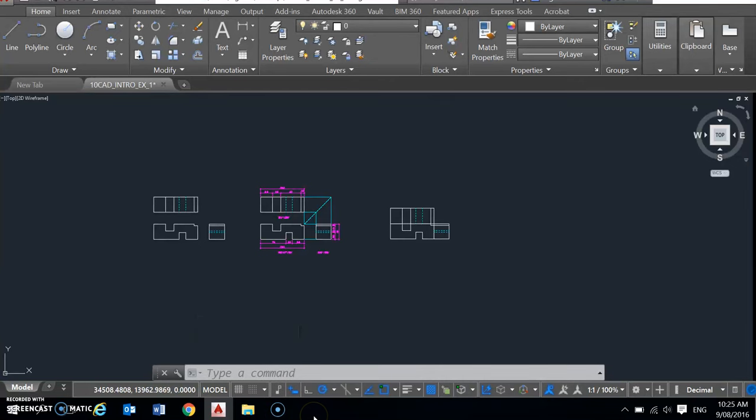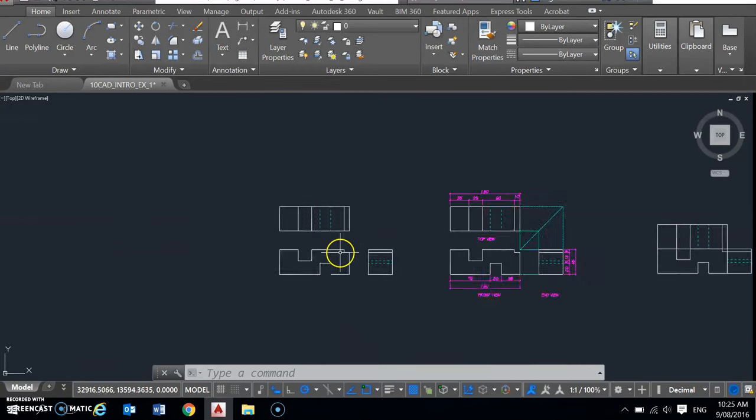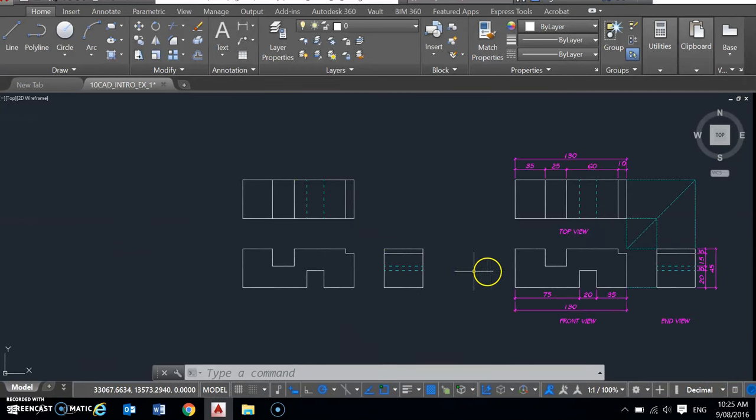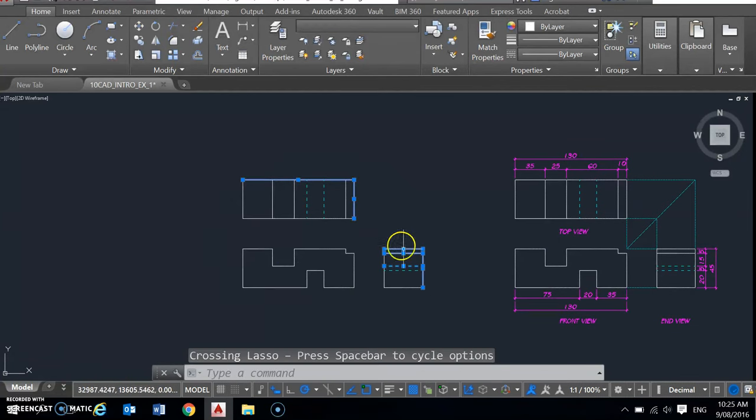Okay, welcome to the first AutoCAD introductory tutorial. We're just going to start by doing a pretty simple orthogonal drawing of this block, which you see here. I've already done it as a practice, so I'm just going to select it.